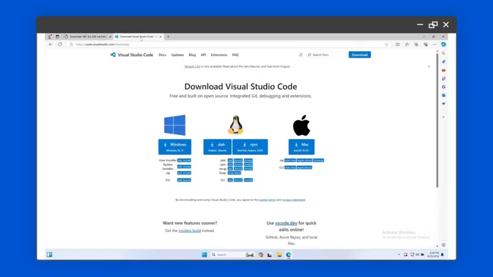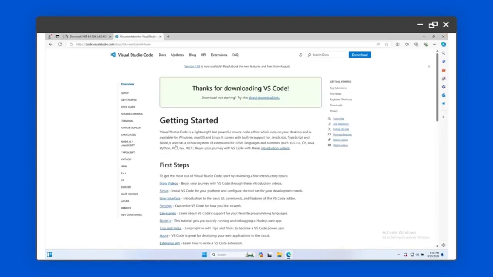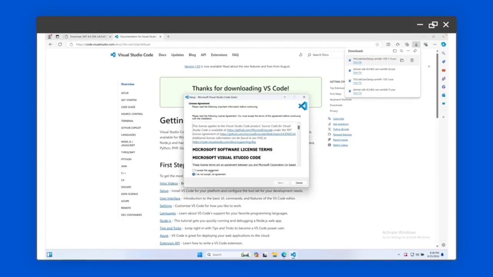So I have another tab here open, and what you're going to want to do is navigate to this URL. This is code.visualstudio.com/download, and then click on the correct installer for your system. In this case, I'm looking for Windows 11. It looks like this will work on the x64 and the ARM64, which is what I am working on. So you can go ahead and click that, and it will start your download. You will click that download once again, and this time around, you're going to want to accept the agreement.